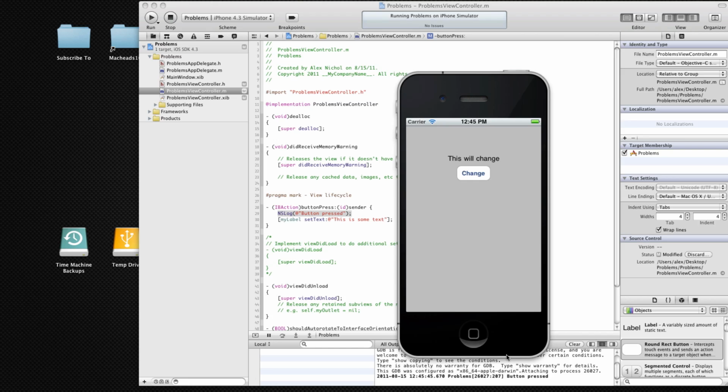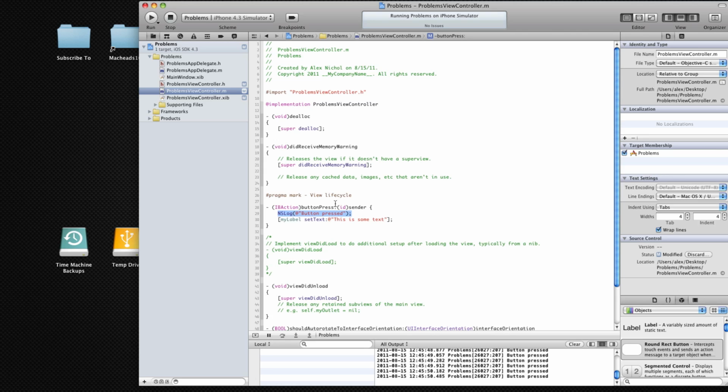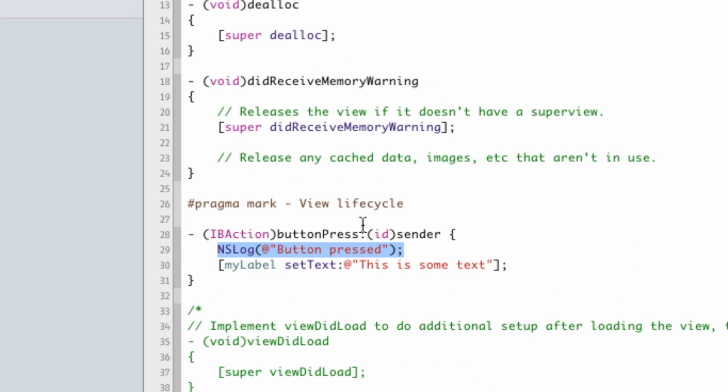And we click on change, and boom, the console comes up and it says button pressed. So our method is getting called when they click the button. So that's not the problem. So we're going to have to do a little more debugging, aren't we? Now, I've already showed you how to do NSLogs in previous tutorials. In this tutorial, though, I'm going to be showing you another thing called breakpoints.